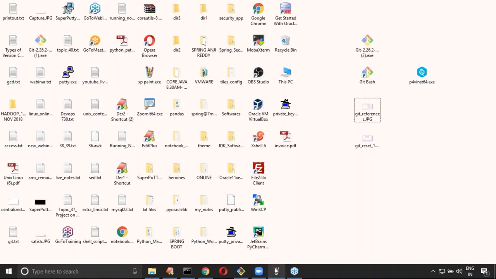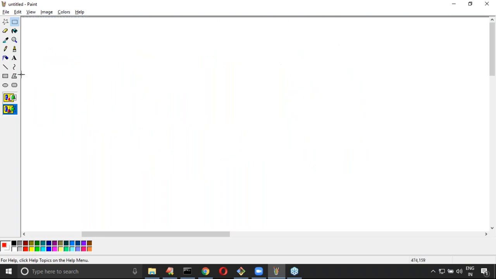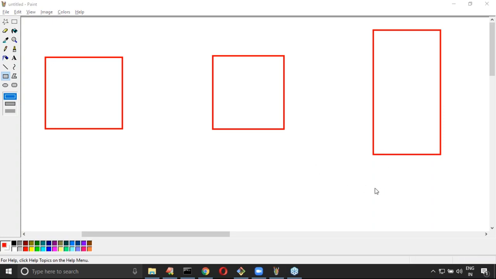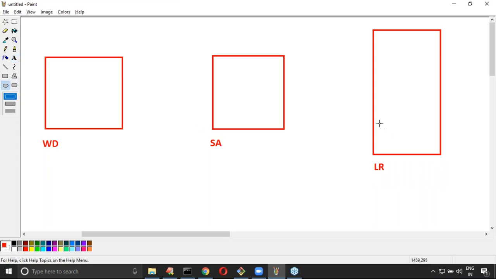One minute. With the diagram you people can understand very easily, sir. Suppose, assume that three boxes are there. You can guess what these things are, not required to keep any explanation. Sir, what is the first one? Please respond. Working directory. Second one, staging area. Third one, local repository. Here multiple version database is there, multiple commits are there, right? We know these things, right?